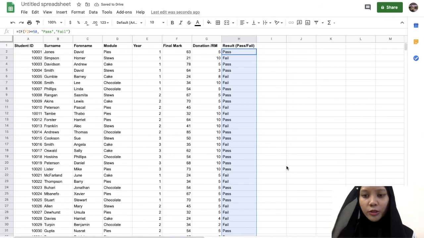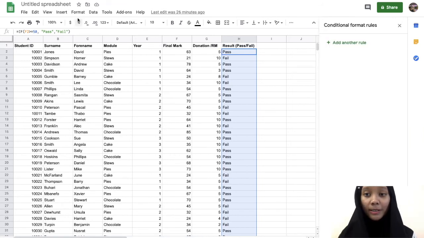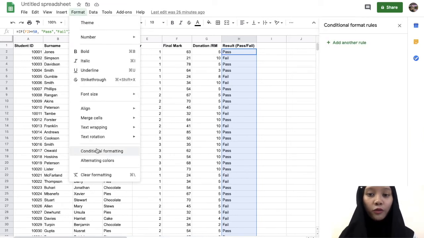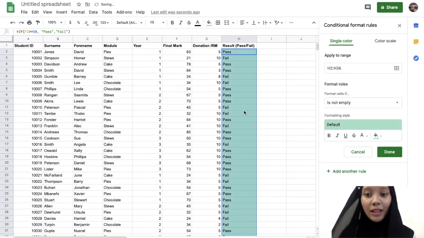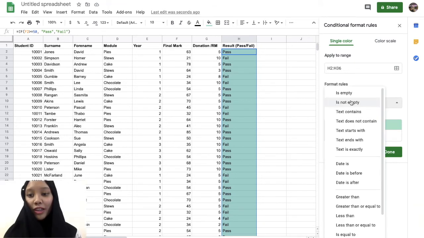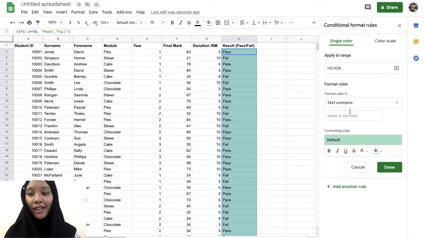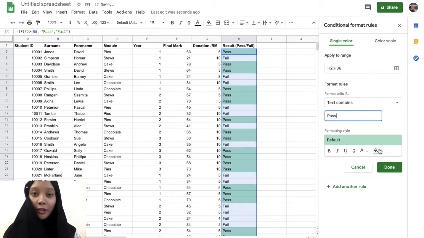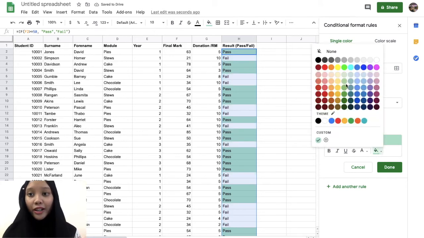Let's say you want to interpret the data easily. You can go to Format and click Conditional Formatting. Let's set the format rules to text contains. This means that when the cell contains the word pass, the cell will have a specific color. In this case, pass is a good thing. Therefore, I'll choose the color green.